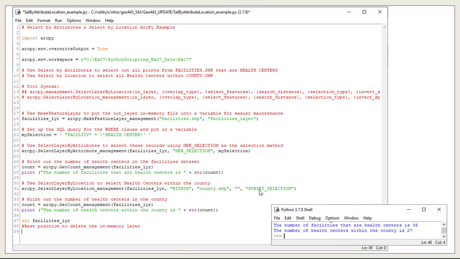So we can see here the result of this little script. It says the number of facilities that are health centers is 36. That's coming from this portion of our code right here after our select by attribute. We just did an ArcPy GetCount management on that layer, and then we did a print statement to tell us what that count was. We stored that number in a variable, and then we added it to a print statement.